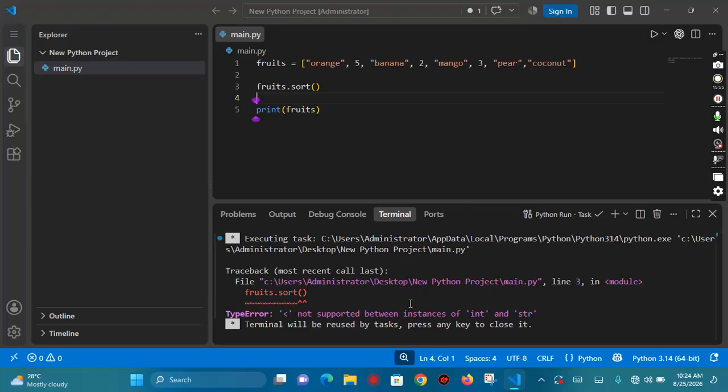Alright. So what happens is that Python does not support sorting a list of numbers and letters together like that, unless you have only numbers in the list. So let's say we have another list, numbers equals, then you have 5, 6, 2, 3, 1. So instead of fruits, let's sort numbers dot sort, and then we're going to print numbers.